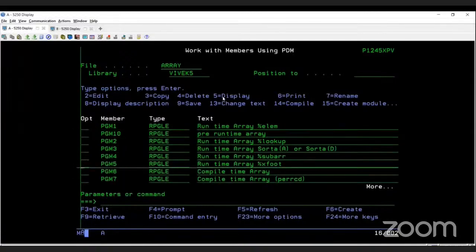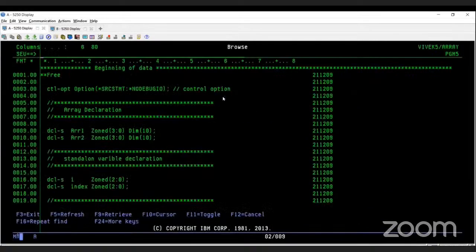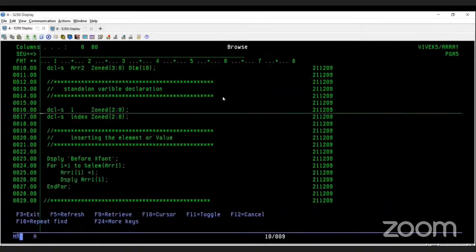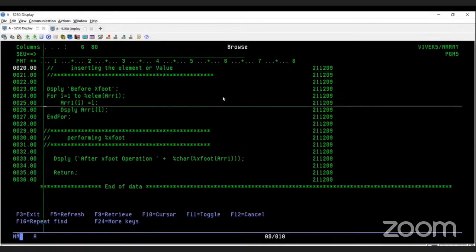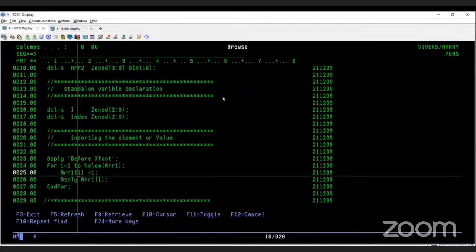These are the basic things you can use to clear your doubts about how this works, and after that you can experiment with it. Now we are going to XFOOT. What is XFOOT? Basically, XFOOT gives the sum of an array, if we want to add all the elements together. So we go with the XFOOT built-in function.